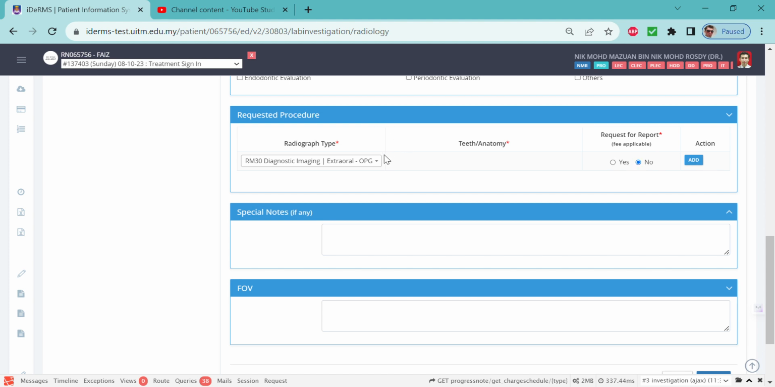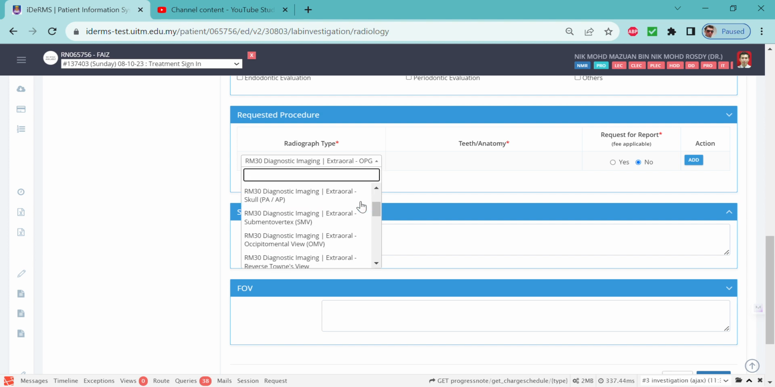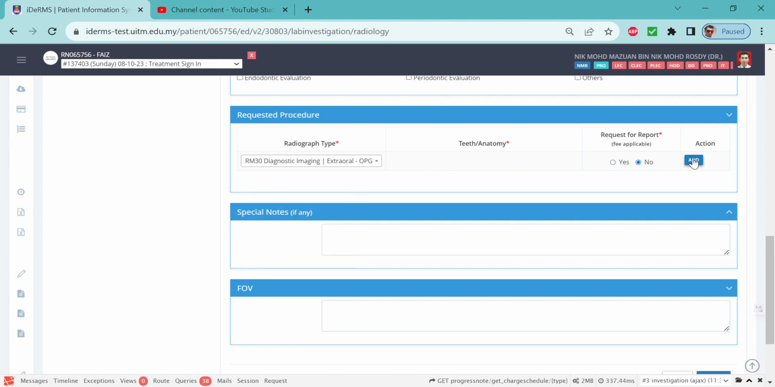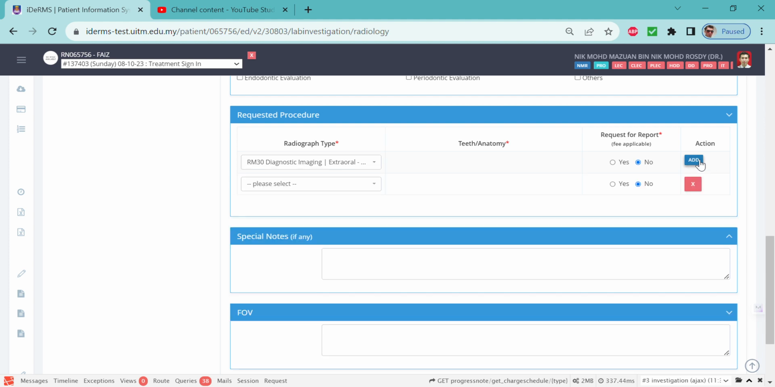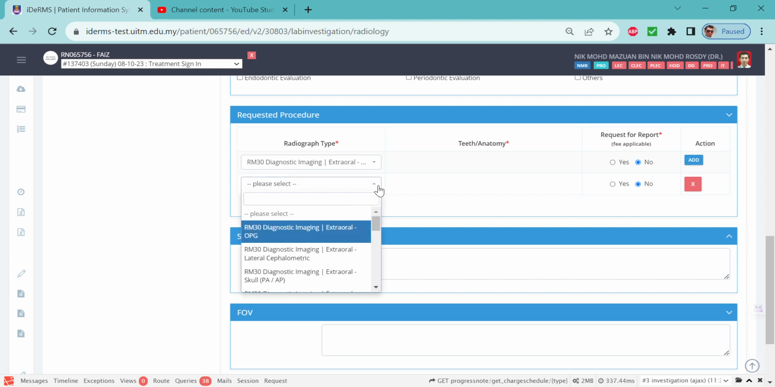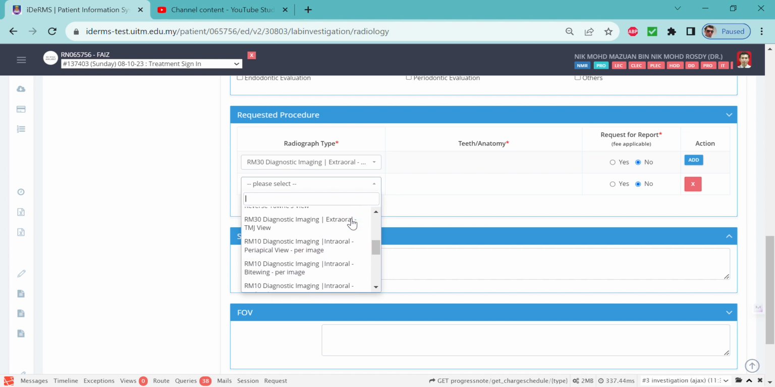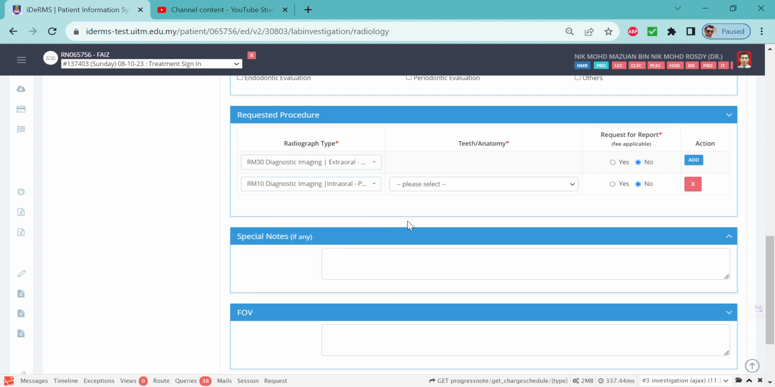However, you can actually choose different modalities. You just need to add here. Okay, so in one form you can request more than one radiograph type. So for the next one, I'm just going to show you for the IOPA, which is intraoral examination. Just choose this one, and then this one will require you to select the tooth number. Okay, I'm just going to do tooth number 24, and that's it.